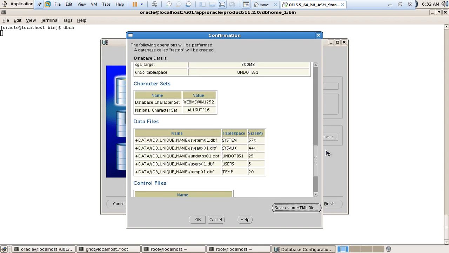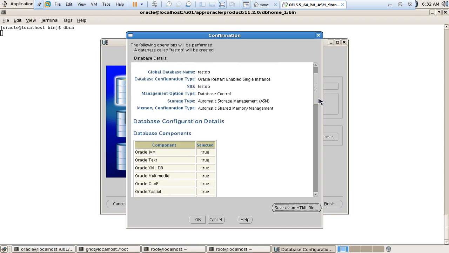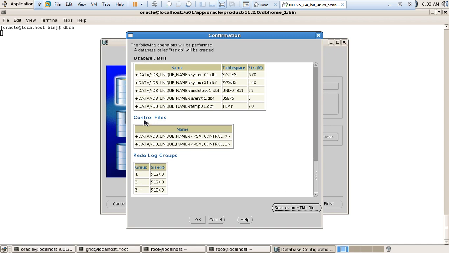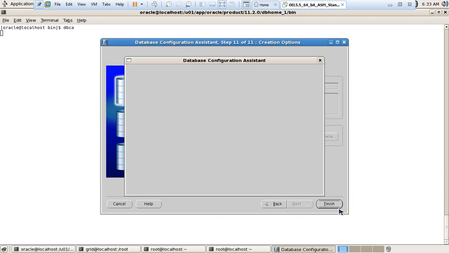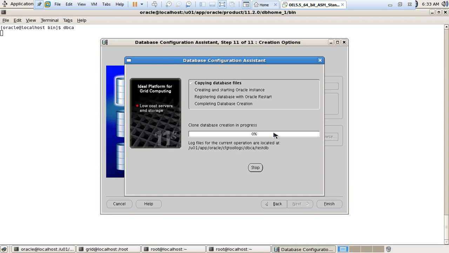These are all the options which we have selected while configuring the database. We can take an overall look over here before creating the database. See, these are all the control files, and redo log groups will be there. Default size will be 51200. Okay. So now this database configuration assistant is copying the database files. We can see the logs over here, or if you want to see the continuous log, you can just copy this path and log in. You can see the log over here.